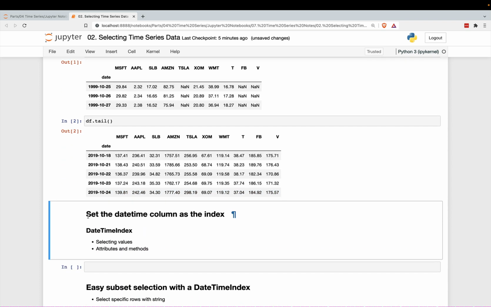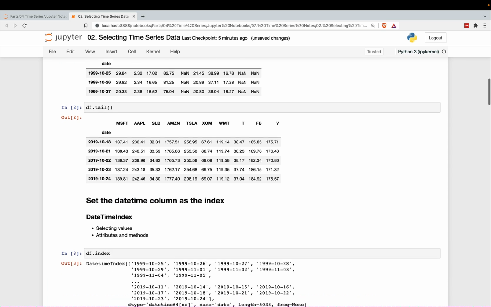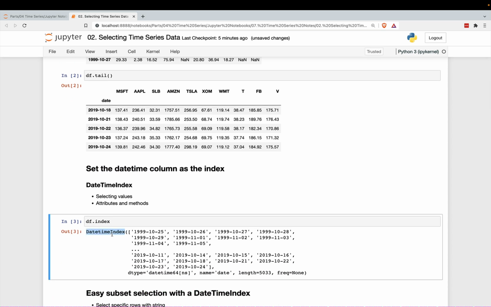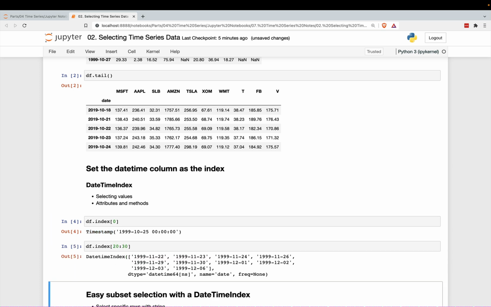Like I said, if you do have time series data, make sure you put the date time into the index. Just to show that index, officially it's called a date time index, although that name isn't that important. It's just a sequence of all of the date times. You can select one, and you'll see it is a timestamp object, a single one. You can slice this using integer location. That's great.